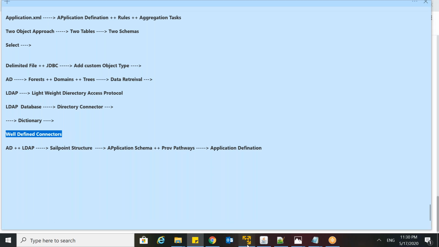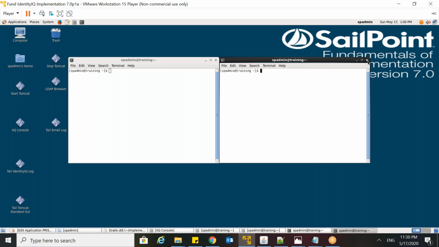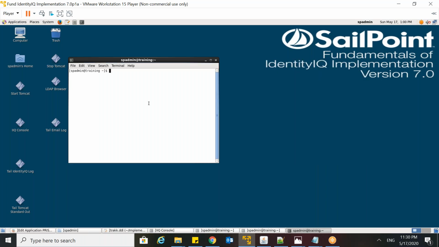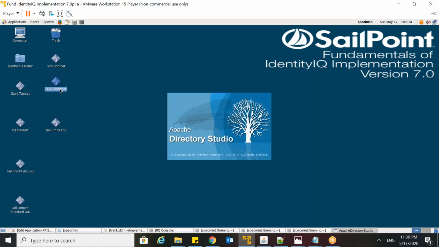So we'll look at LDAP and then we'll try to connect with LDAP over here. Before I could start leveraging LDAP, I will have to start my LDAP instance. So I will say start LDAP. This will start my LDAP instance, and then I will open my LDAP browser.